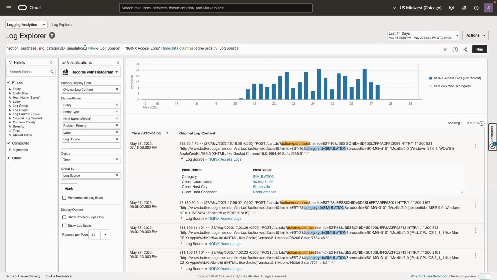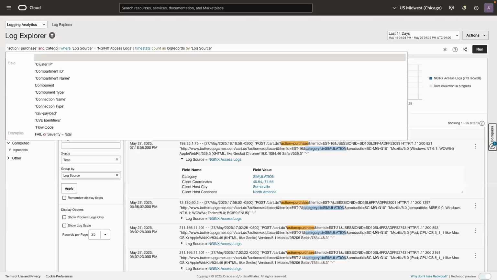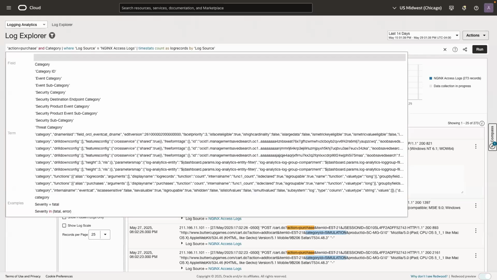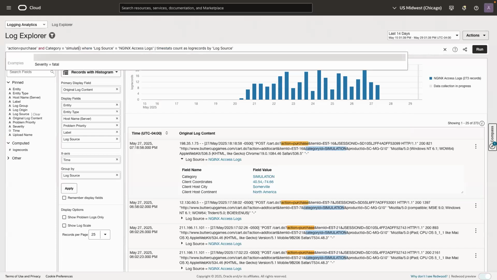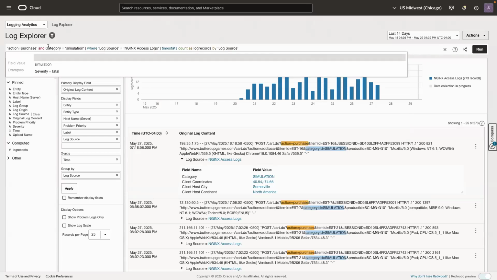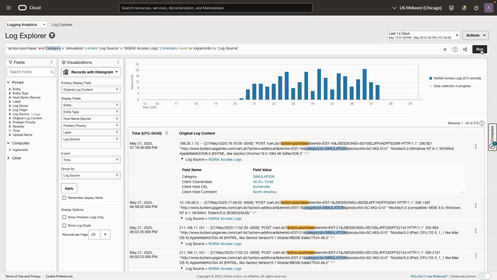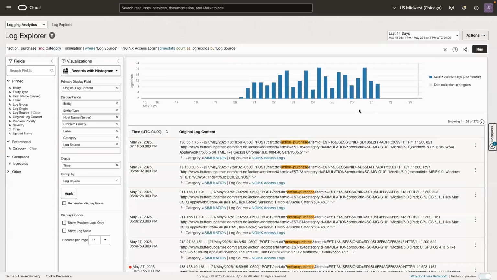And so what we can do here now is, instead of searching for the raw text, I can say I want to find category, and I want it to be simulation. So now instead of searching the text, I'm searching the actual field category. And if I hit run, we'll see it's no longer highlighting it in the raw text. It's actually grabbing the category for simulation. You can also see it's telling us the log source, that part of our query, it's also finding right here.